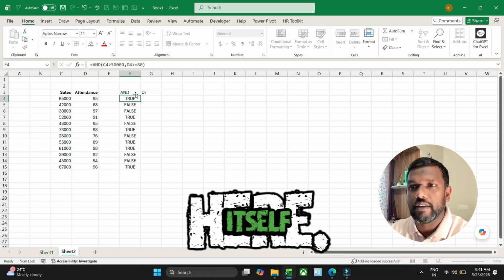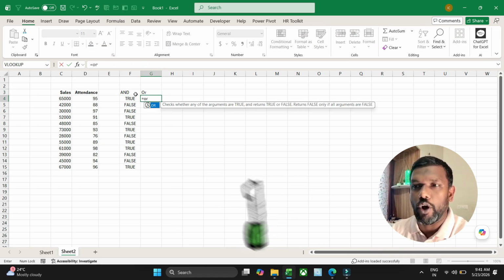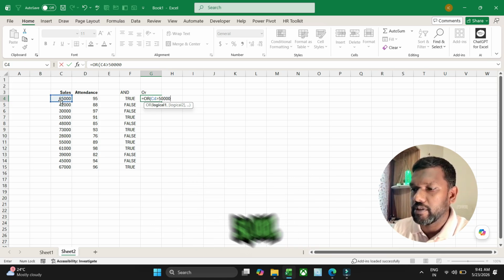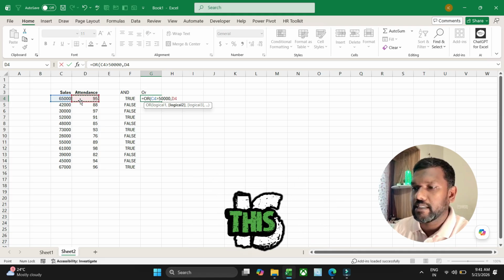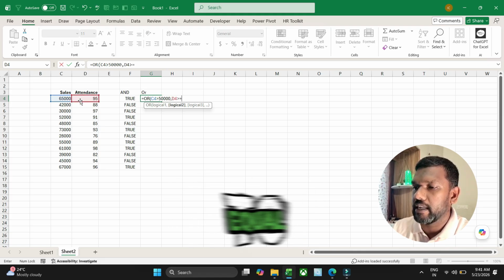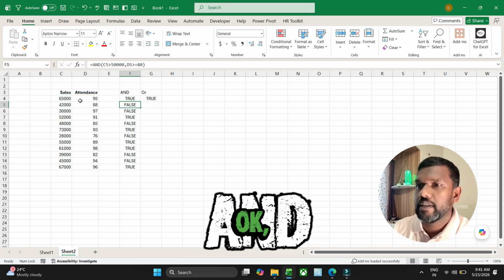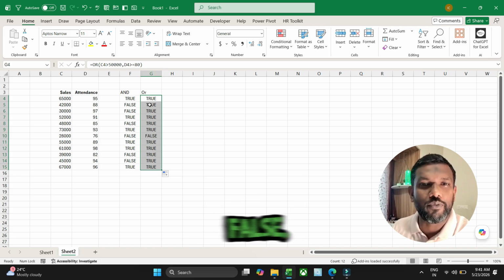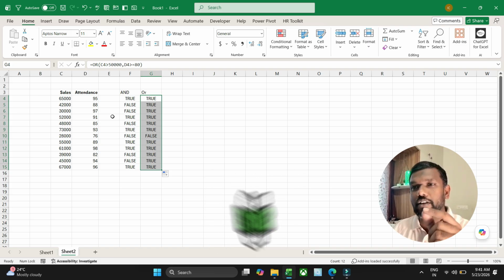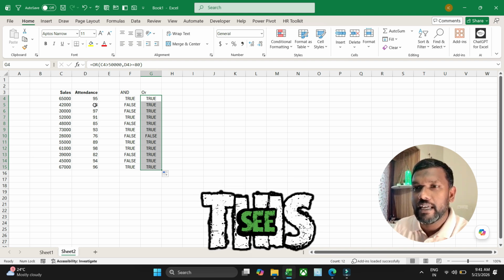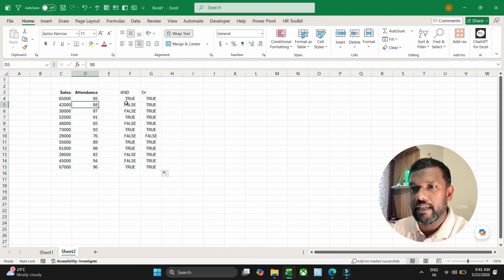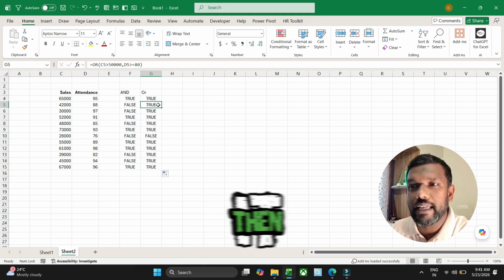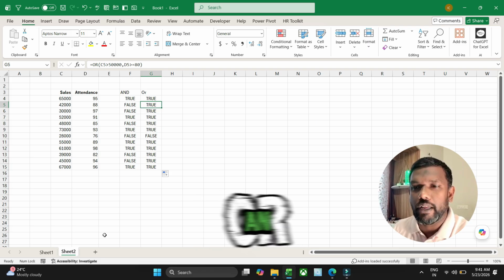So this is an AND. Let's learn the OR itself here. So is equal to OR, if this is greater than 50,000, or what is the next test? This is greater than or equal to 80. Okay. And now you will see more truths compared to the falses. Why? Because it is an OR, so either of these conditions meets. In this case, you will see this is 88. In AND both conditions have to meet, but here, if any one of the conditions is met, then it is going to be true. So that is how an OR works.